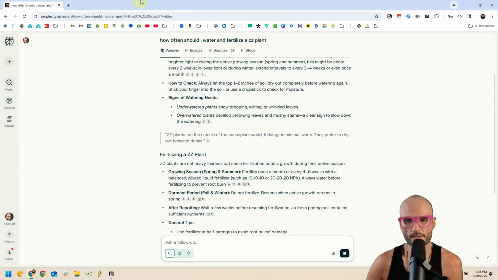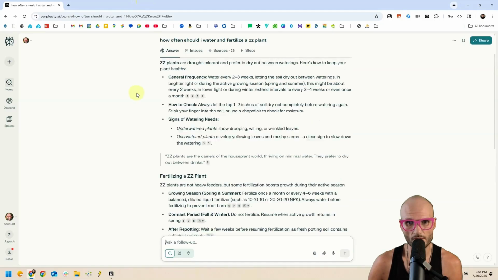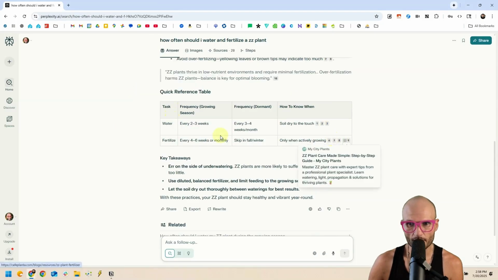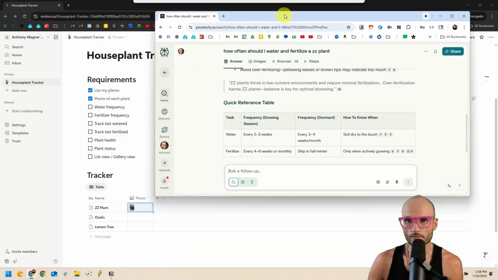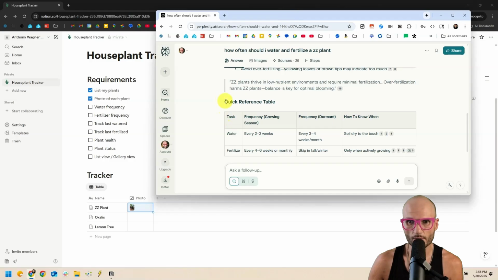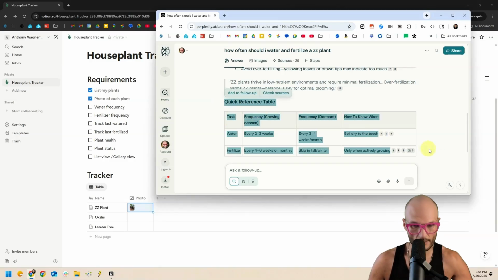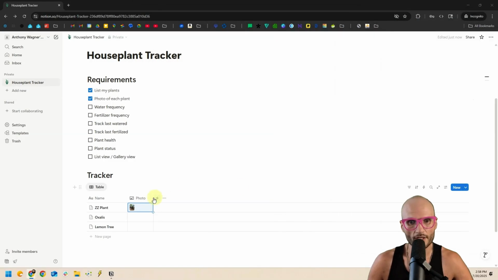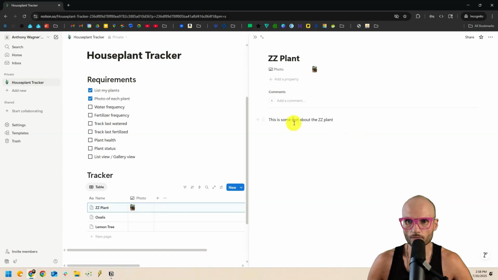So what I can do is I could do a couple things with this. Oh, look, Perplexity gave me a really handy table. So we probably will use that. First thing I could do, let's just copy this quick reference table and all the stuff in it. I'm gonna hit Control-C on my keyboard. What I could do is open this up, get rid of this text that I put here, and paste.